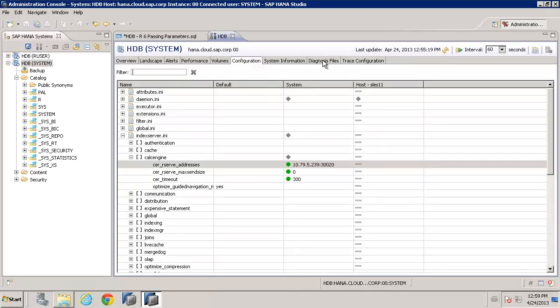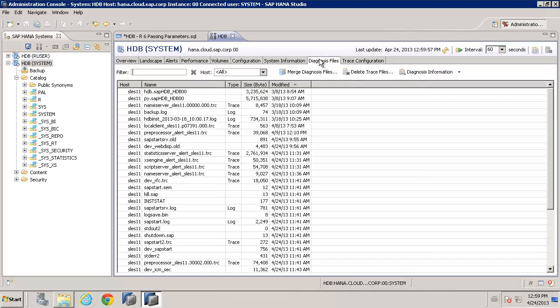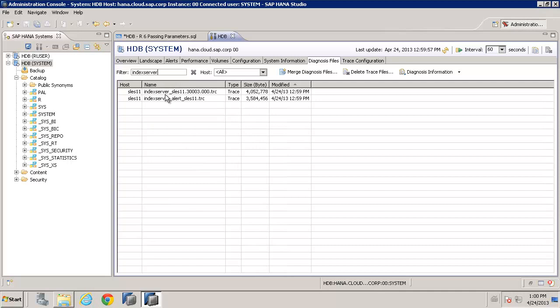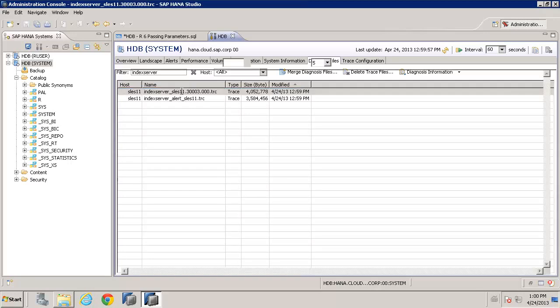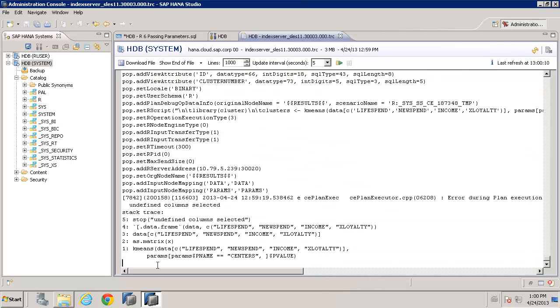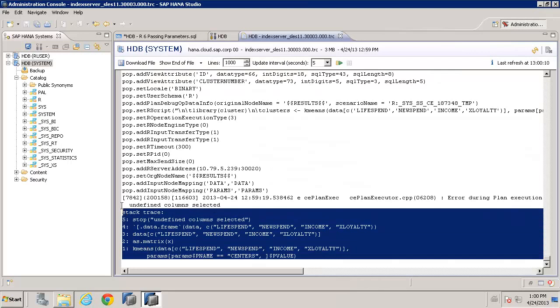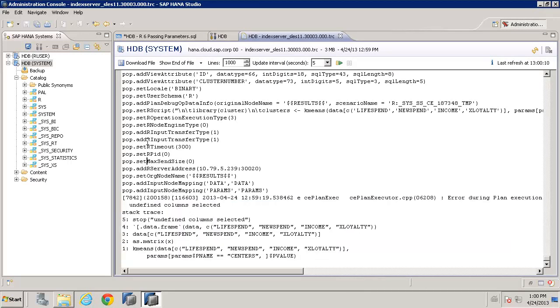So if you go to the diagnosis files, and then we can easily filter just on index server, and we go to the one that relates to your server. In our case, it's this SLES 11 server. Open that up, and at the bottom of there, you will find actually the error messages we just saw, plus you'll find some more information.